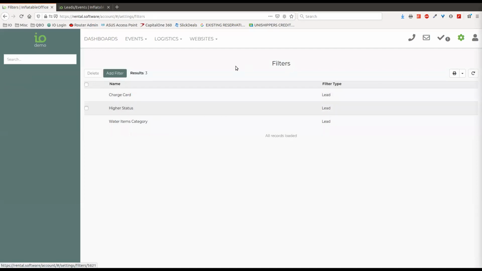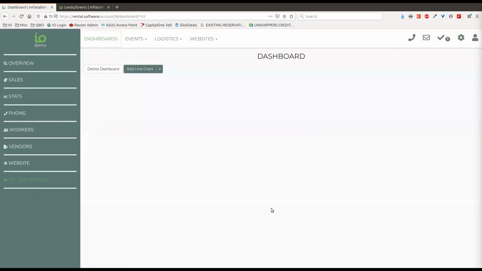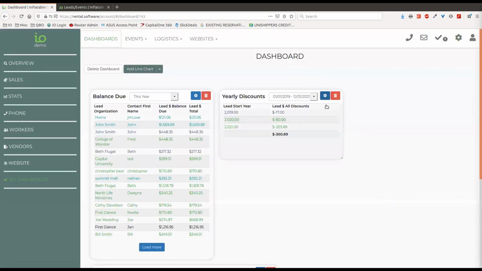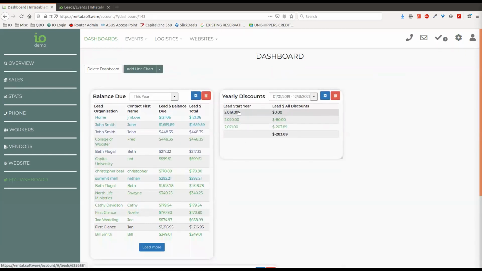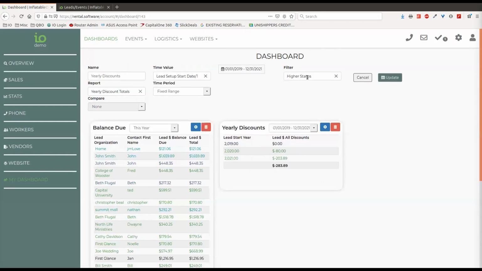Okay, so now I have my higher status filter. I'm going to go back to my dashboards and say, let's edit this because we want to use that filter. So we should see this change now. And I'm guessing 2019 pretty much goes away because it looked like all of them were quotes in that case. So there we go. That's how you would apply that higher status filter. That's probably one that we would apply to a lot of things.